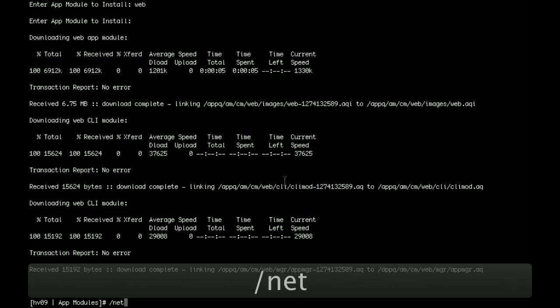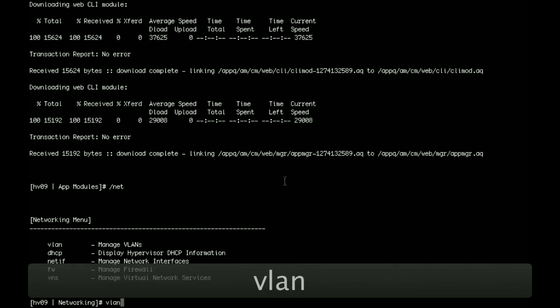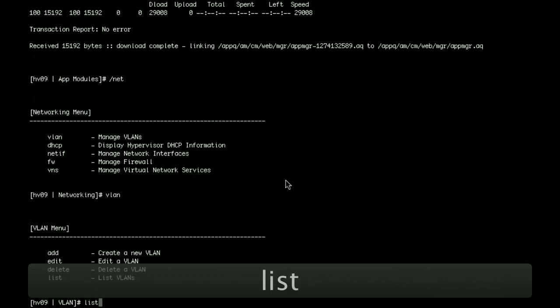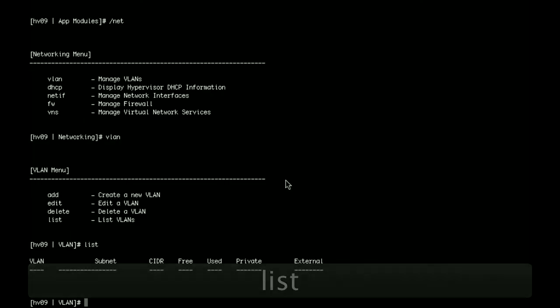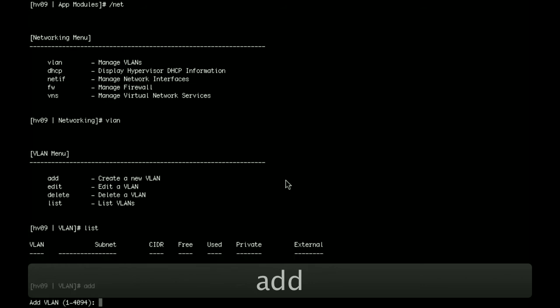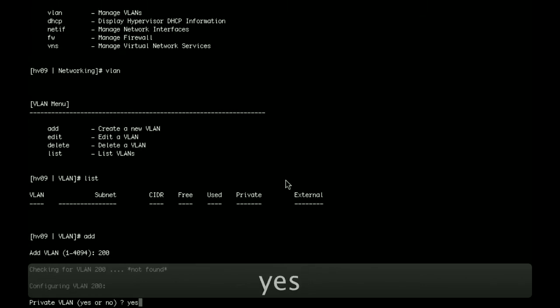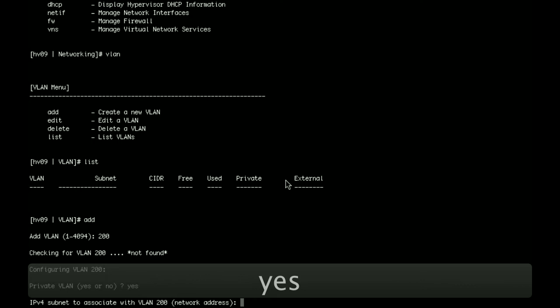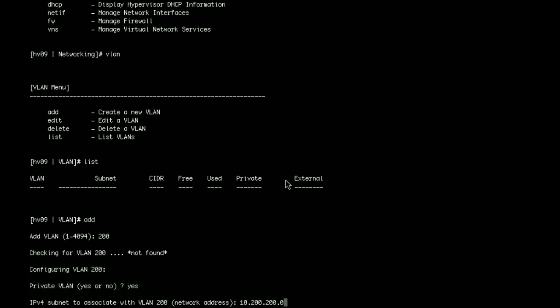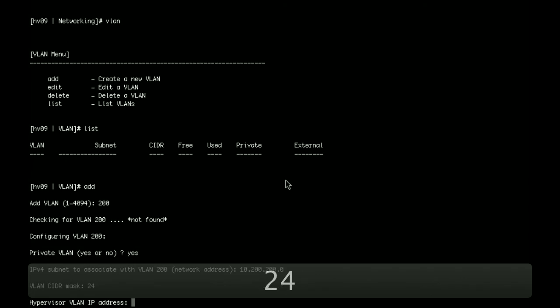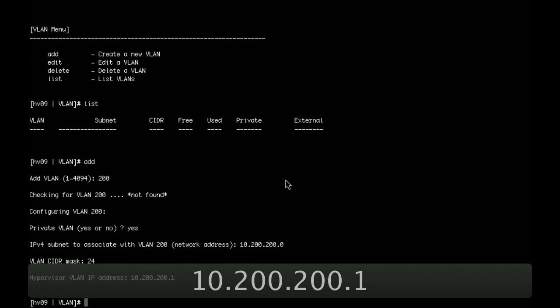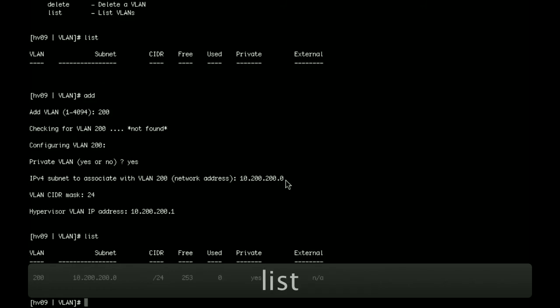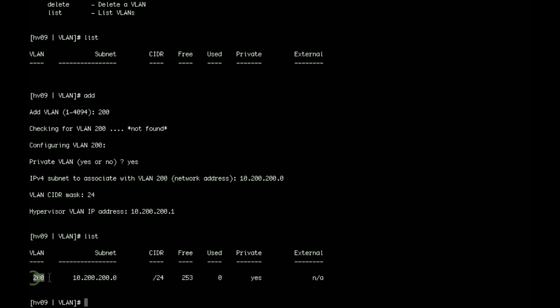So at this point, we need to configure a default VLAN for our virtual servers. So if you run list, you can see that there's no additional VLANs installed on the system, so we're going to create one. We're going to call it VLAN 200. We're going to make it a private VLAN, so it only exists within the confines of the hypervisor. And we're going to give it the network range of 10.200.200.0. It's going to be class C/24, and we're going to give the hypervisor the first IP address out of that particular range. So if you run list, you can see we have VLAN 200.